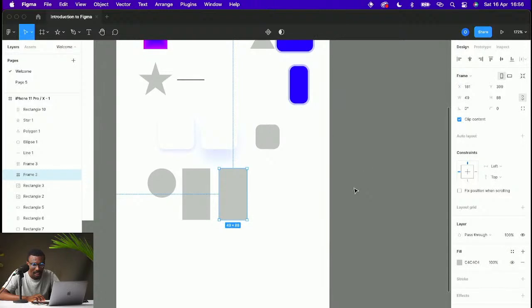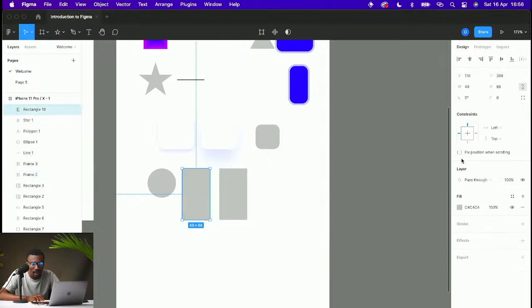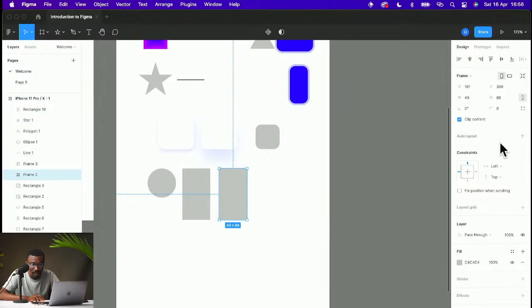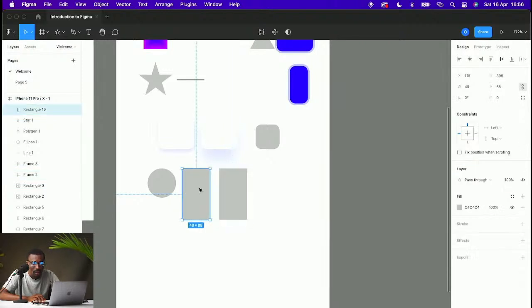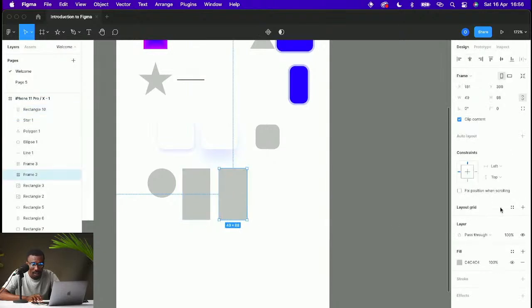So this is a frame, and what are the things that are uniquely applicable to a frame? If you click on this, you don't find auto layout, but here you find auto layout listed. Here, if you click on this, you don't find your layout grid. Can you find it? No. But when you click on this, you have your layout grid.